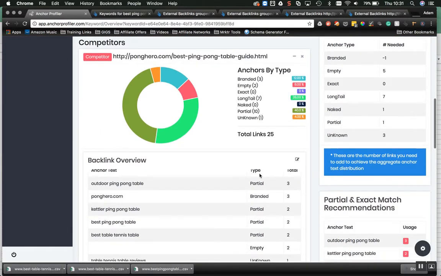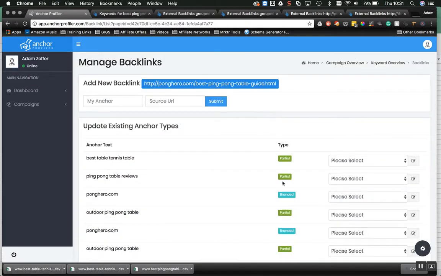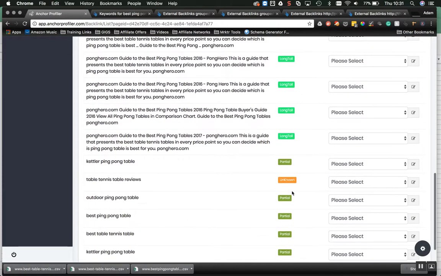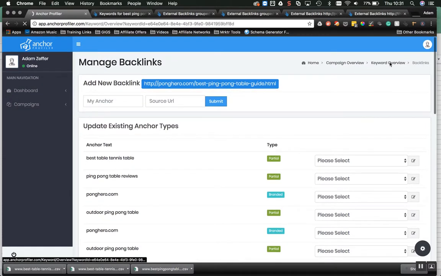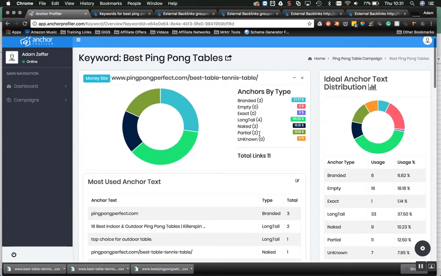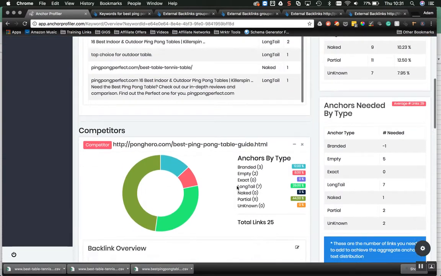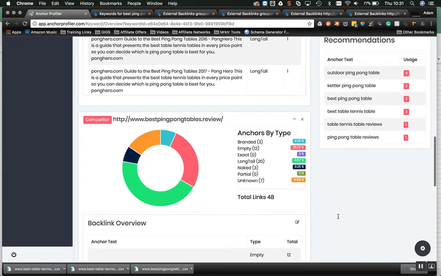We can do that same thing for each of our competitors. Let's go in. It looks like there's one unknown in here. Scroll down to the unknown, table tennis reviews. Definitely a partial. So come in. Partial. Good to go. As you can see, this starts to get smaller and smaller as we go through and identify any of the unknowns.